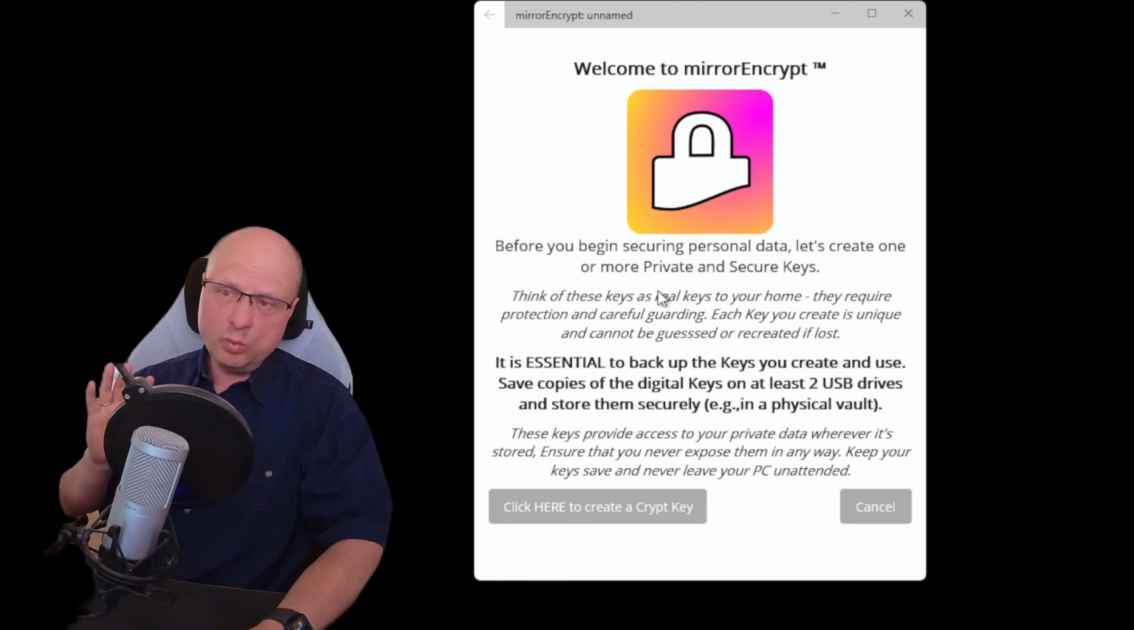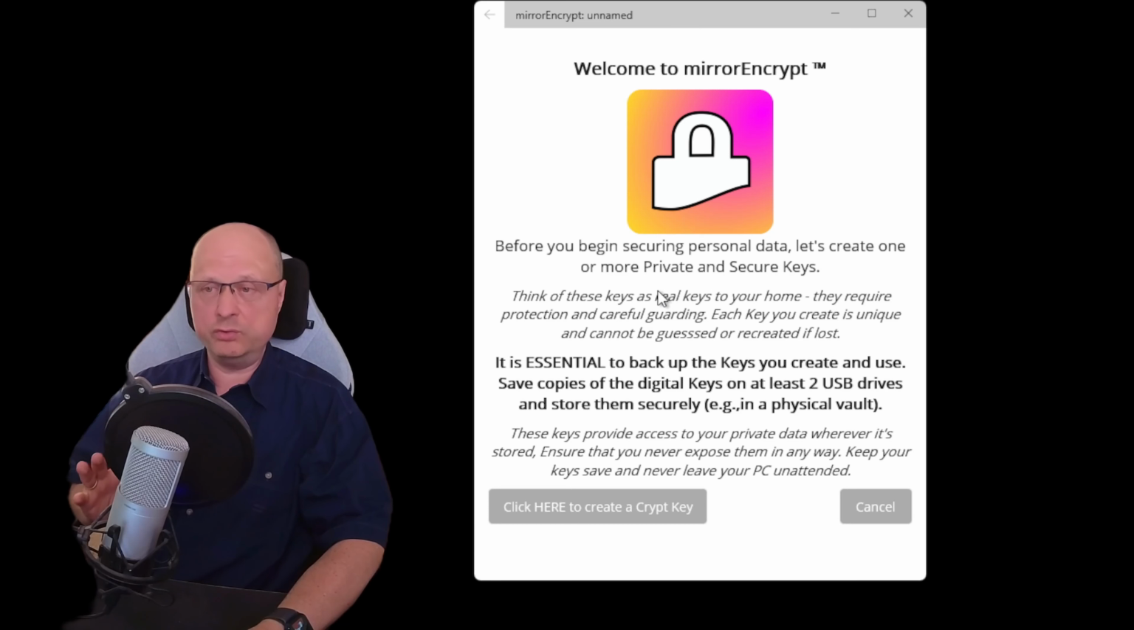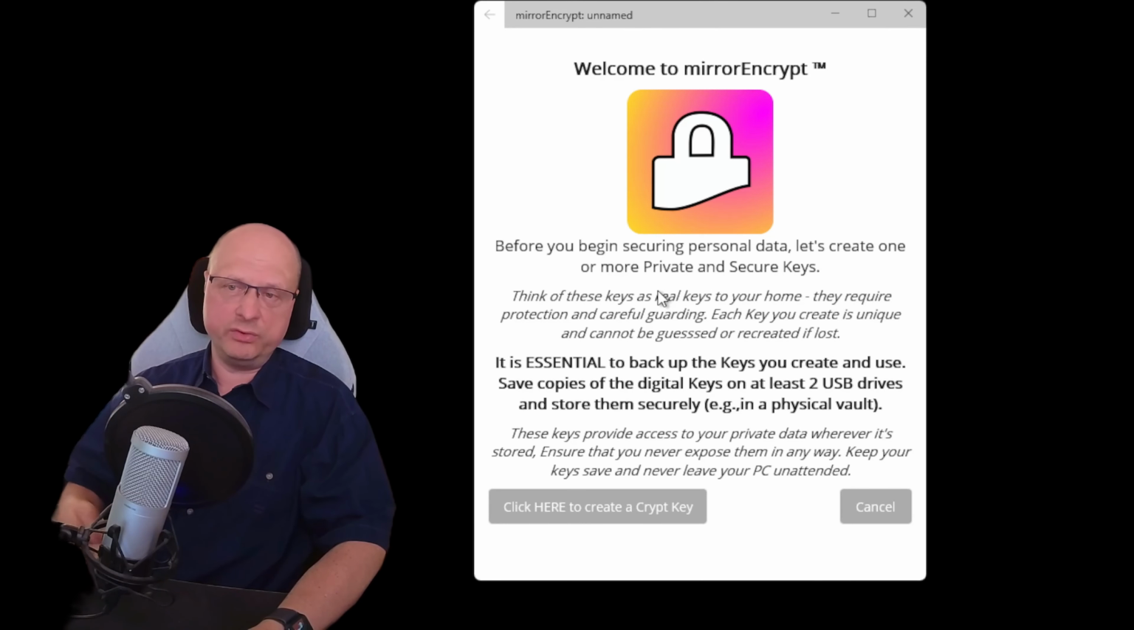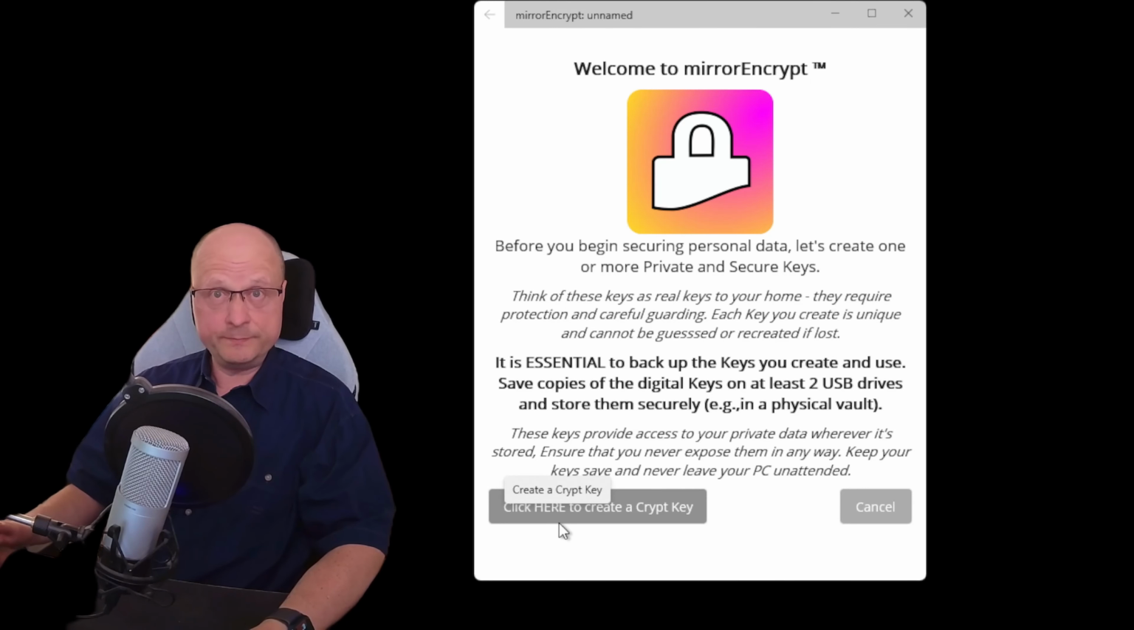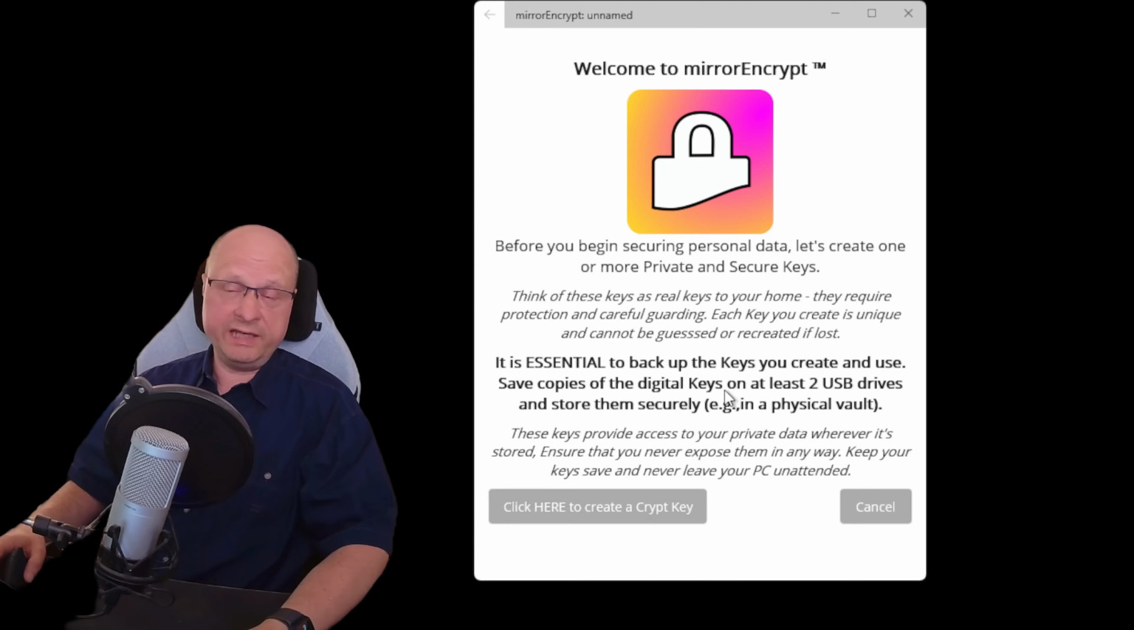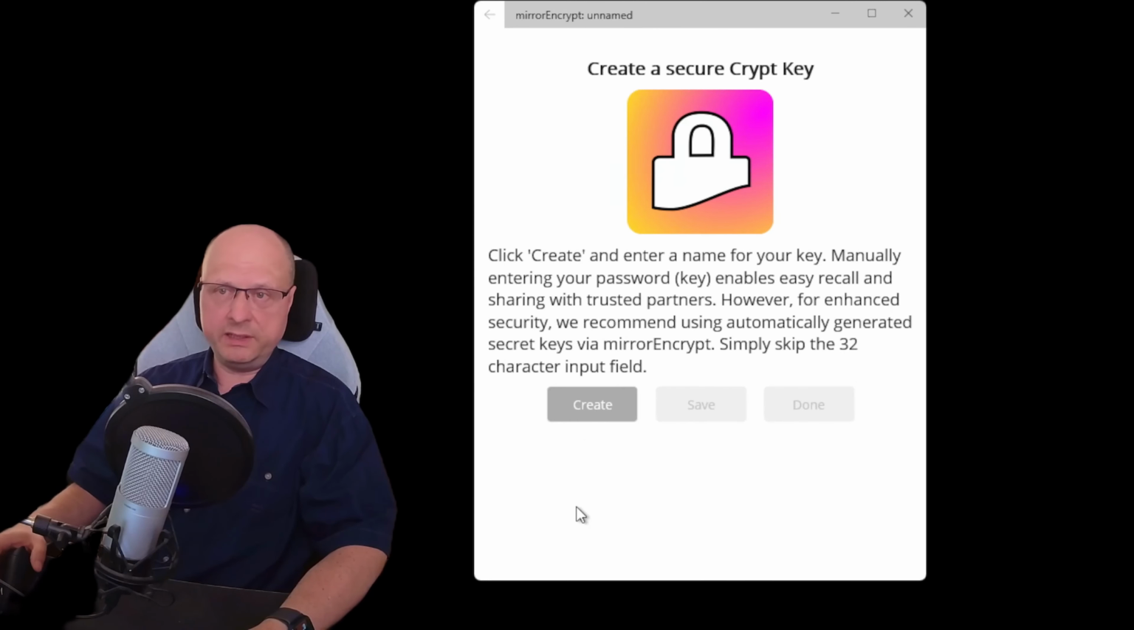So we encourage you to take the time, it's just a few minutes, to read and understand what we want you to do. But I will guide you through and explain all the steps we are doing here right now. The first thing you need to do when you start this application the first time is create a secure key, because without a secure key, you can't encrypt your data.